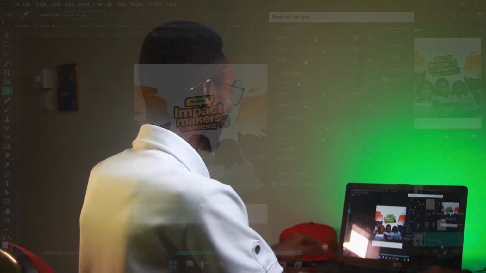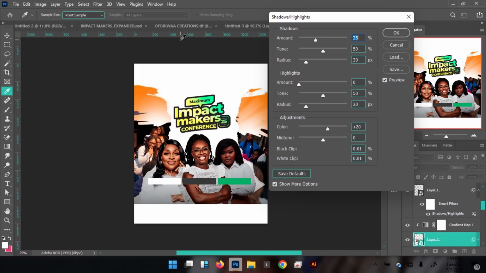Okay, all right. And in here, you're also going to work with values such as amount 39, and tone is 35, and radius is on 30. And highlights, you have highlights here, highlights on 16. And color is on -45. Why color -45? His image is already saturated, so I'm not supposed to add more color.